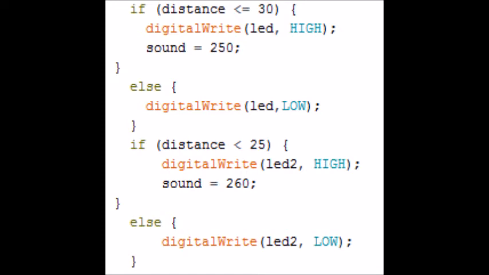And if it's not, it's going to set it as low. And then if the distance is less than 25, we're going to set LED 2 as high and set the sound at 260. Else, set LED 2 as low. So you can see here, it's going to carry on for all of the LEDs, going down 30, 25, 20, 15, 10, 5. However low the distance is, it will set off more LEDs. So every time the distance gets closer by 5, it sets off another LED.